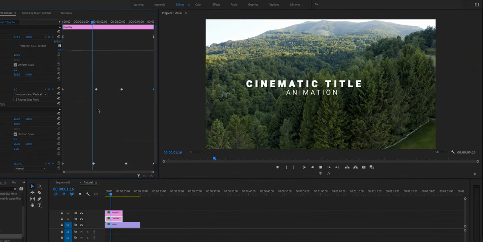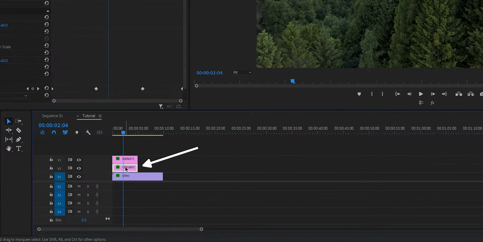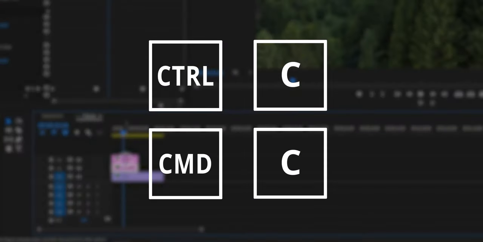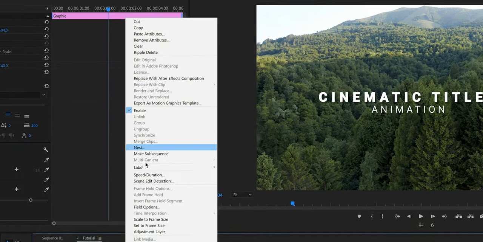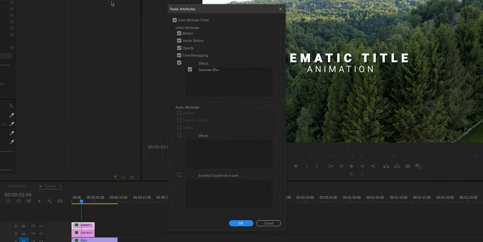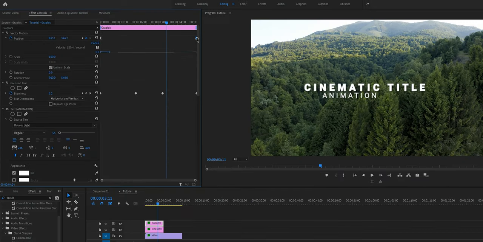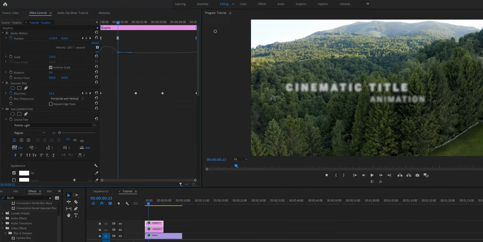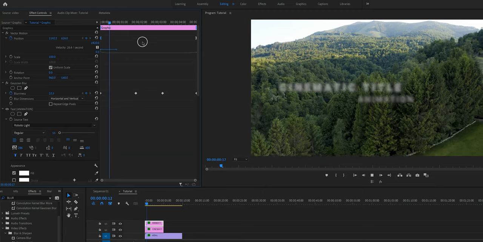So now that we have animated one text layer, we need to do the same for the next text layer. But don't worry, we don't have to repeat all the steps. What we're going to do is select the title and then hit Ctrl-C or Command-C. Now right click on the subtitle and then click on paste attributes. Now we can paste all of the effects, including the keyframes, but the only thing that we do have to do is change the position so it flies in from the opposite side.